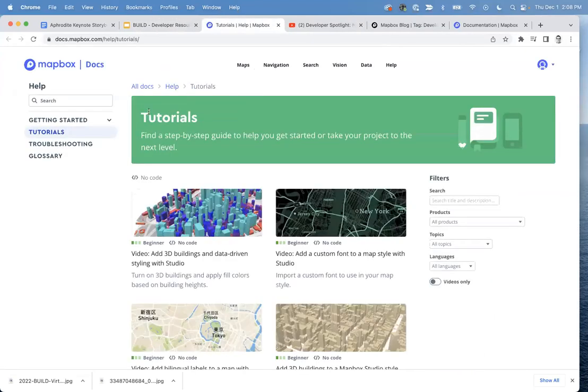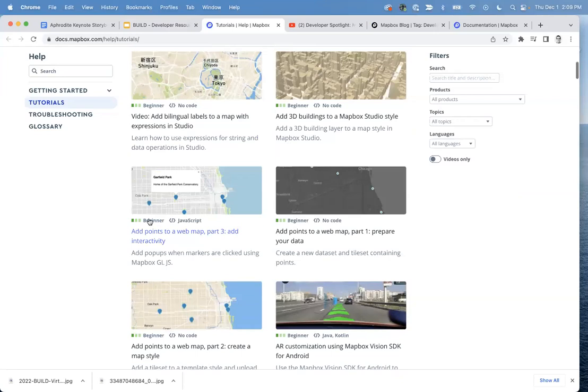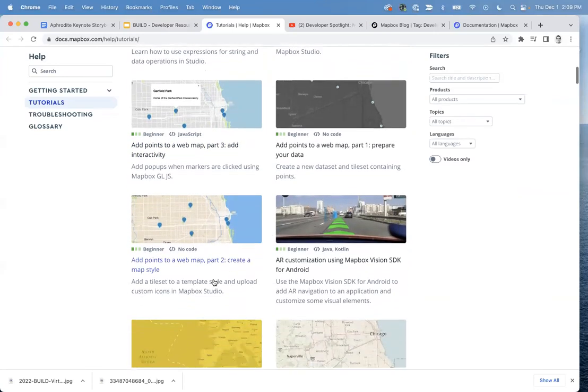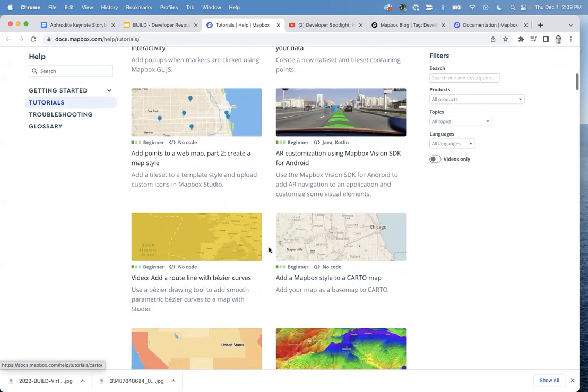Tutorials. So this is again on the docs site, but if you come through, you can see that we have lots of tutorials set up. Each one of these is marked beginner, intermediate, or advanced. It'll tell you what language it's in. And these are things we can spin up very quickly and just add new content for.